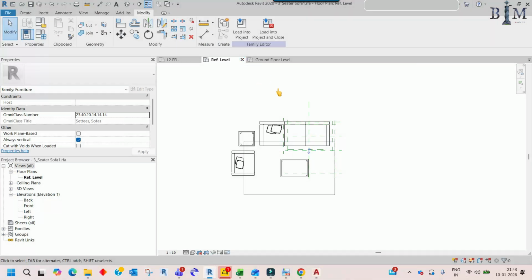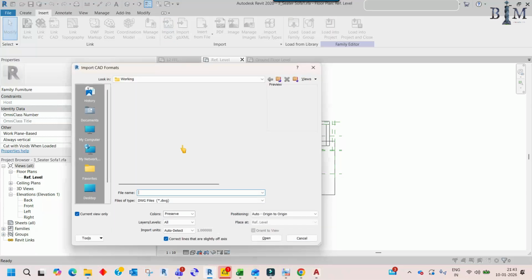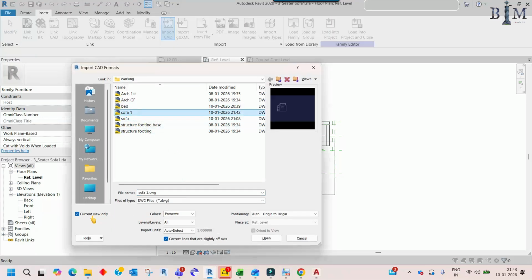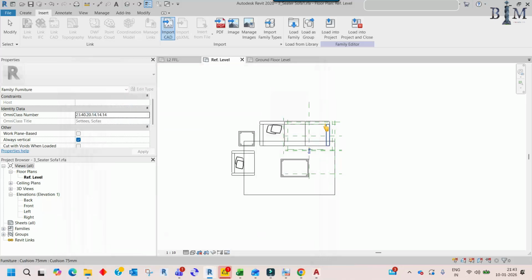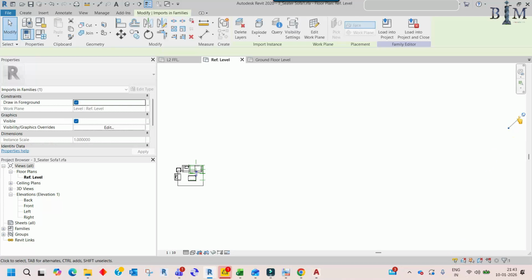So this family I need, and in that case what I will do, already I took the W block, and for that insert again and imported CAD, and here sofa one, current view only, and open, and you can see the CAD is here.